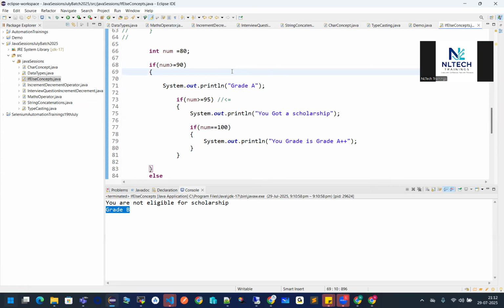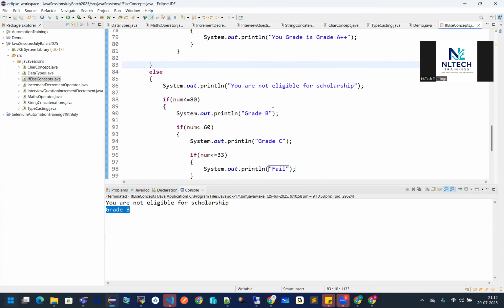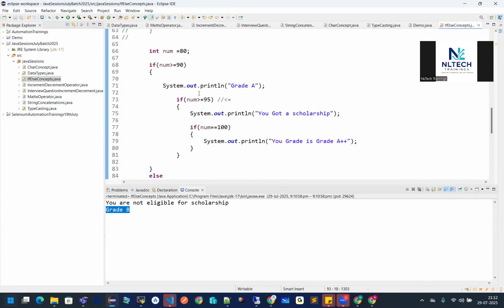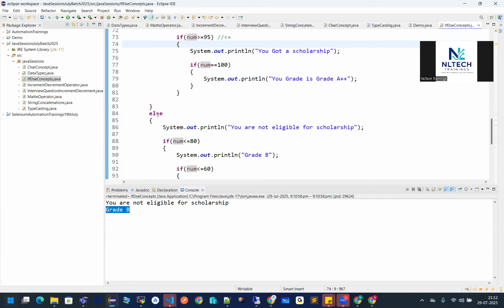Fine. Now, let us test a few of the cases. I tested the entire if block perfectly fine with the number 80. I got: you're not eligible for a scholarship, and a grade B. But what if my number lies below 60, say 59? Obviously, this else if block won't come into the picture because your condition fails. It will directly jump to else.